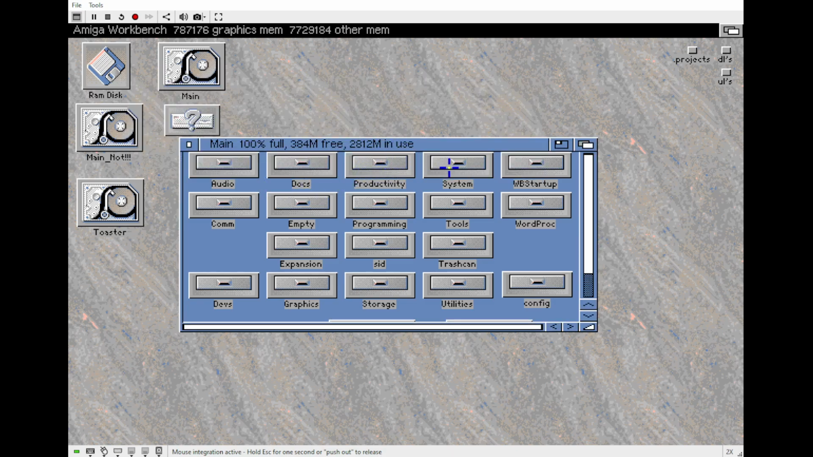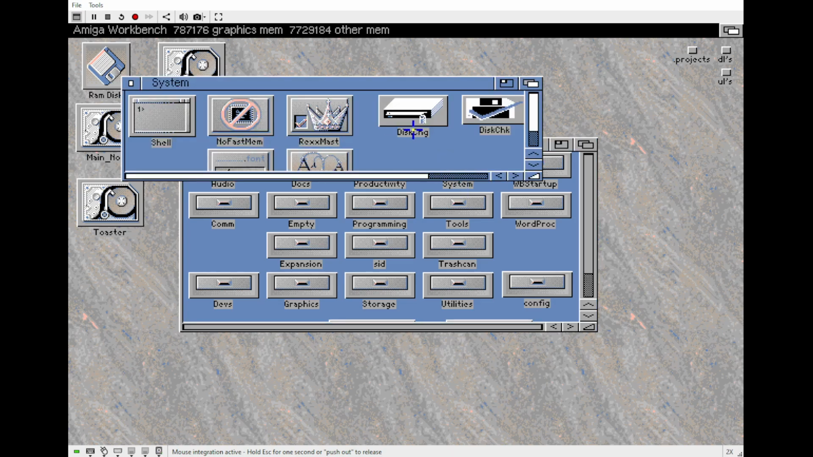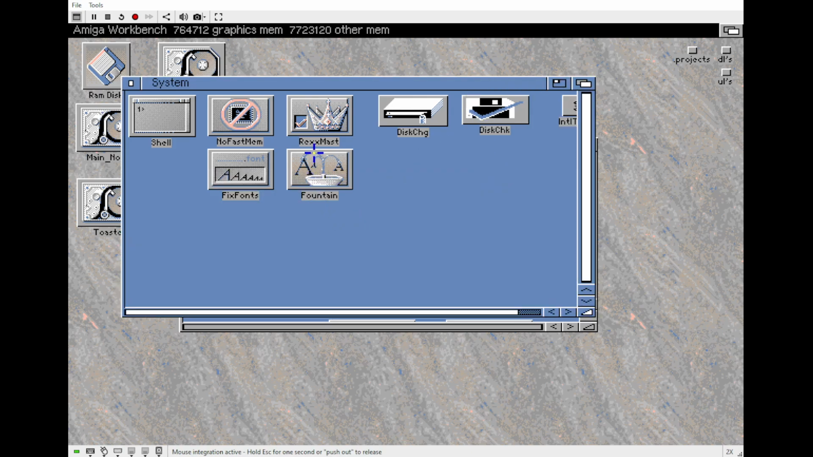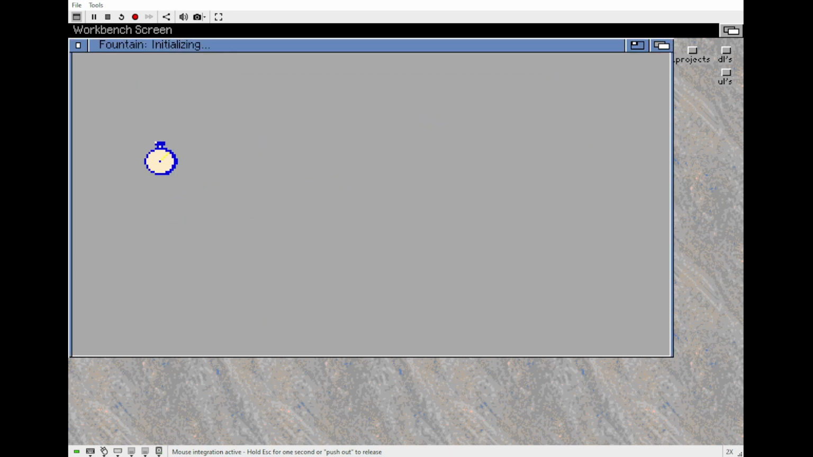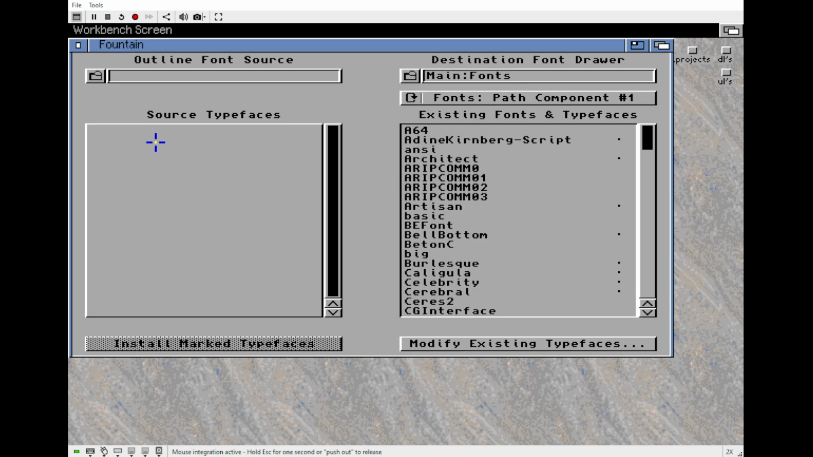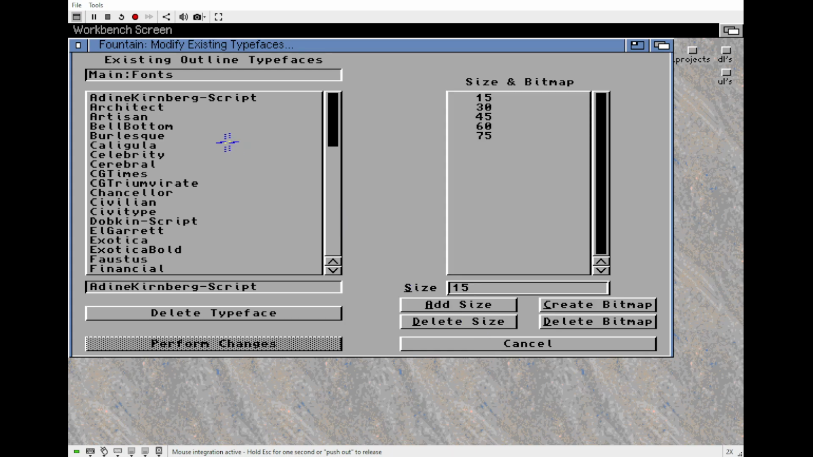Okay, so we saw Productivity, System. This is one of the original system drawers that come with Workbench. Fountain, I don't know what that did, and maybe running it will let me know. I think Fountain let me look at fonts. There we go. So here's the list of fonts that I have in the system. And what can I do with it? Modify existing typefaces. Oh, here we go. So I can pick a font size.